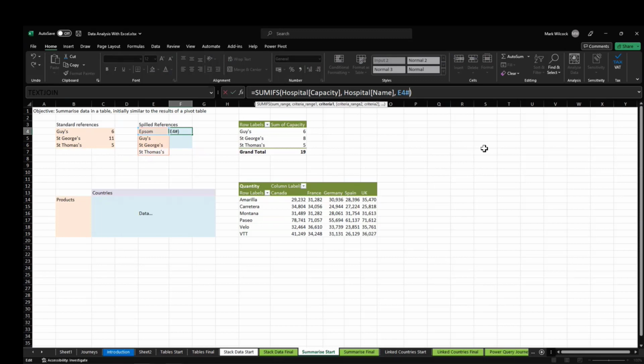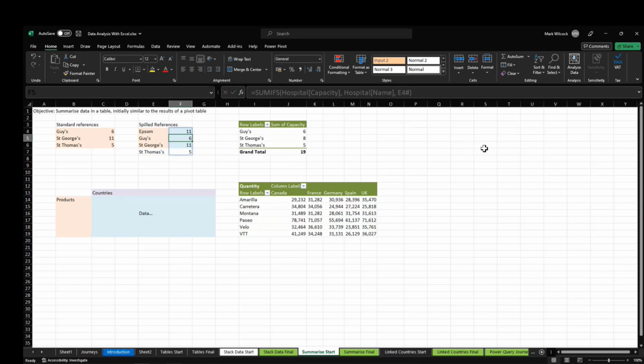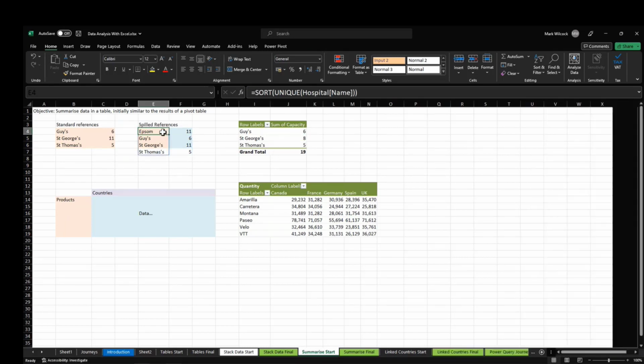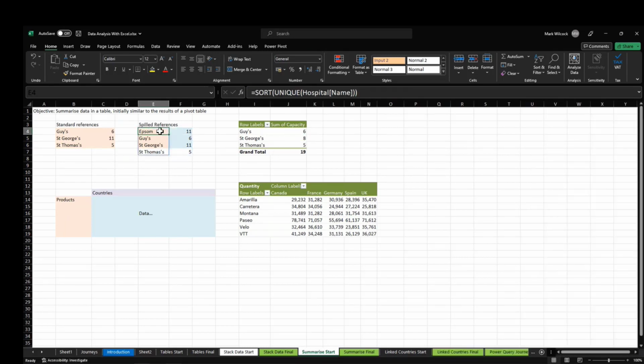And that says, don't go to E4, give me the spilled results from that cell E4, all the hospitals. Because I'm passing a range, a set of values in there, it's going to give me a set of values. So with a simple formula, I've been able to create something that represents the pivot table, but does it in a very nice way with just a couple of functions here.